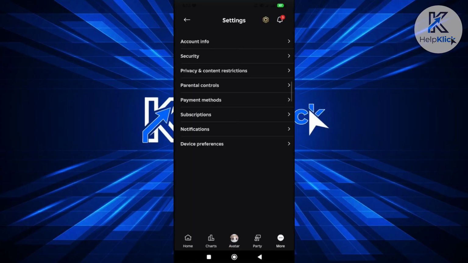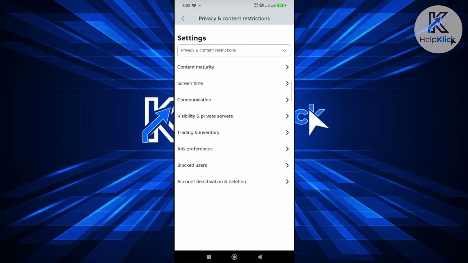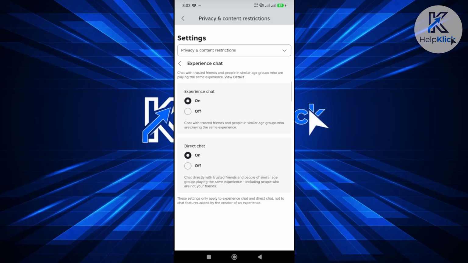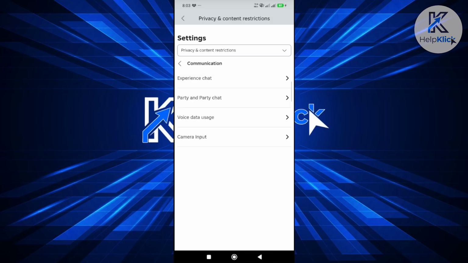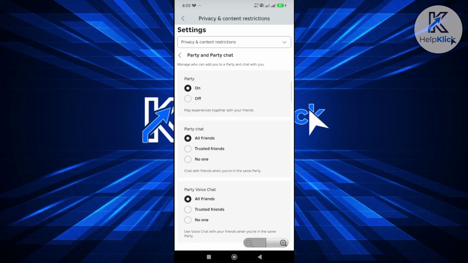Once you've done that, the next thing you want to do is go back here and go to the option for privacy and content restriction. From here, go to communication. For experience chat, you may want to turn this on, so direct chat and experience chat, and also party chat. For the voice data usage, you could just skip that one. For party chat here, you could choose party voice chat. You could choose all friends.